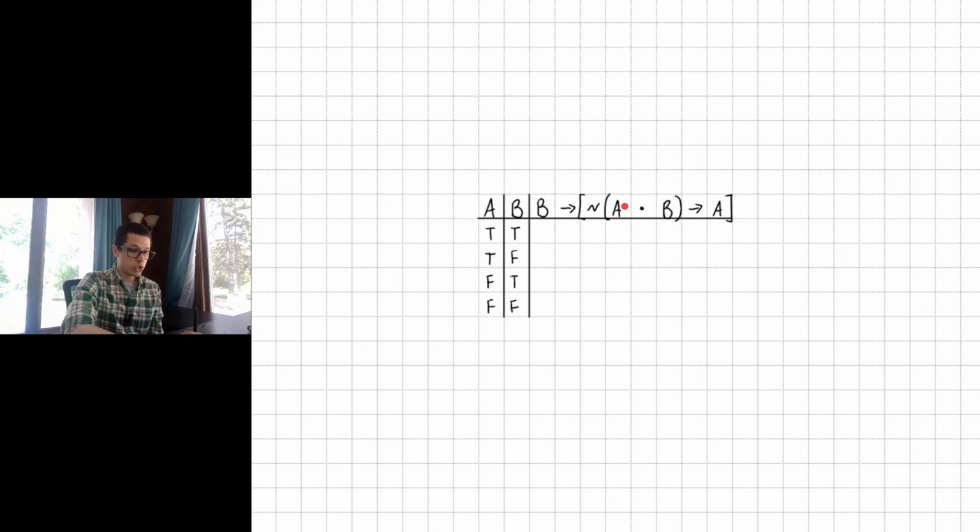Starting with our conjunction of A and B: true and true is true, true and false is false, false and true is false, false and false is false. Of course, that's because conjunctions are true if and only if both conjuncts are true. Otherwise, the conjunction evaluates to false. Now here we have a negation, so all we have to do is negate these values. That's going to be false, true, true, true.